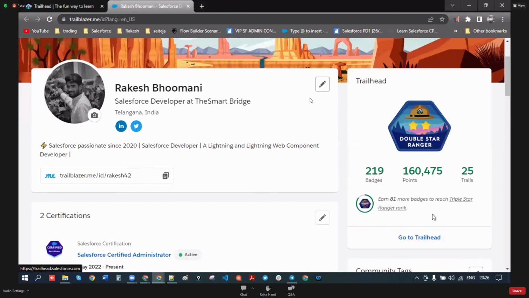Even you can see, as in the orientation, the director of Salesforce mentioned a ranger, double ranger, triple ranger. You can see my rank is double ranger. One thing we are expecting you to do is share your Trailhead URLs on our platform. So where do you copy the Trailhead URL? This is the place where you need to copy your Trailhead URL.